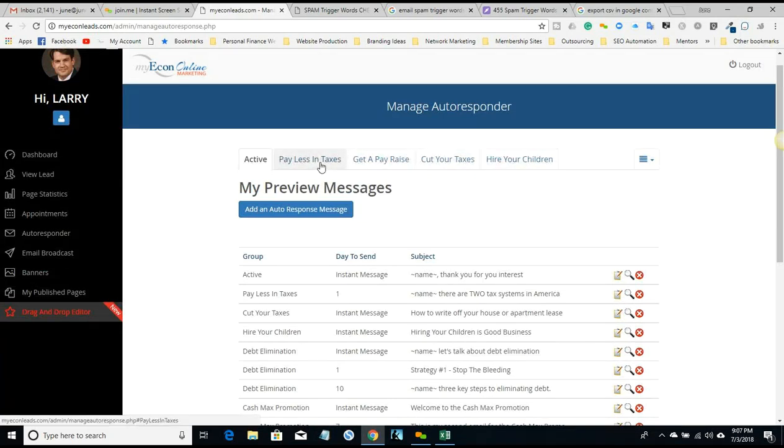So we have a campaign called Pay Less in Taxes, Get a Pay Raise, Cut Your Taxes, Hire Your Children. We even got some more right here in this drop down. Government pay debt, cashback mall, debt elimination. So we've got these campaigns that are sitting here across the top. And if I click on any one of these campaigns, if I click on Pay Less in Taxes, it doesn't look like anything happened, but it did.